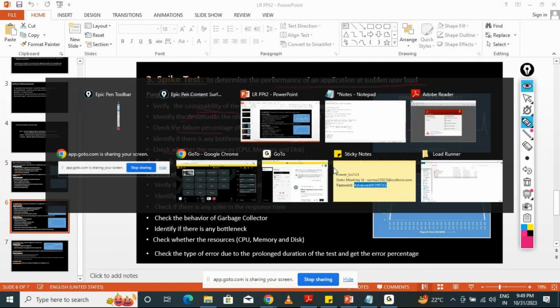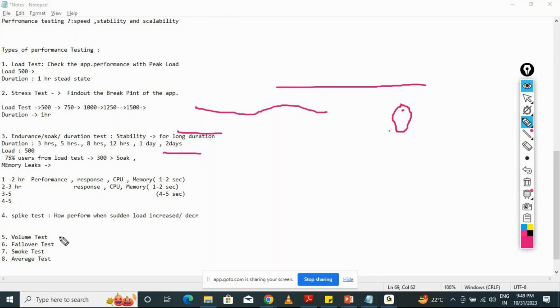Here the load will be different. We can't say it is a constant number. For example, we did a load test with 500 users. Coming to the spike test, suddenly we can increase to 800. After that you can put 1500, and suddenly come down again to 200, like that, randomly some numbers. We can perform it like that.